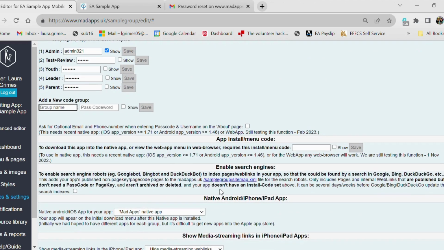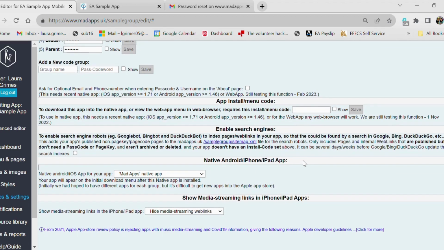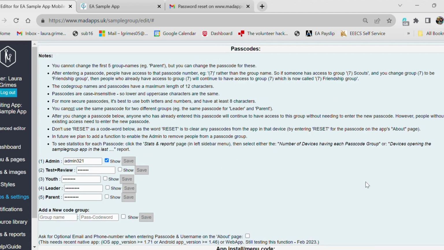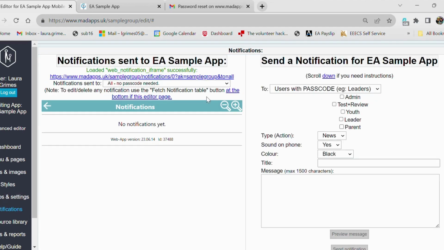Then all of this app, so you can have it that whenever this app is downloaded, you can have a code that people need to download, and then ignore this native Android iPhone app. This is all done by myself or John Key or Stephen Bridget, the people who run MatApps as well, who will handle all that. Notifications, this is where you can change your notifications, not change them, send them out.